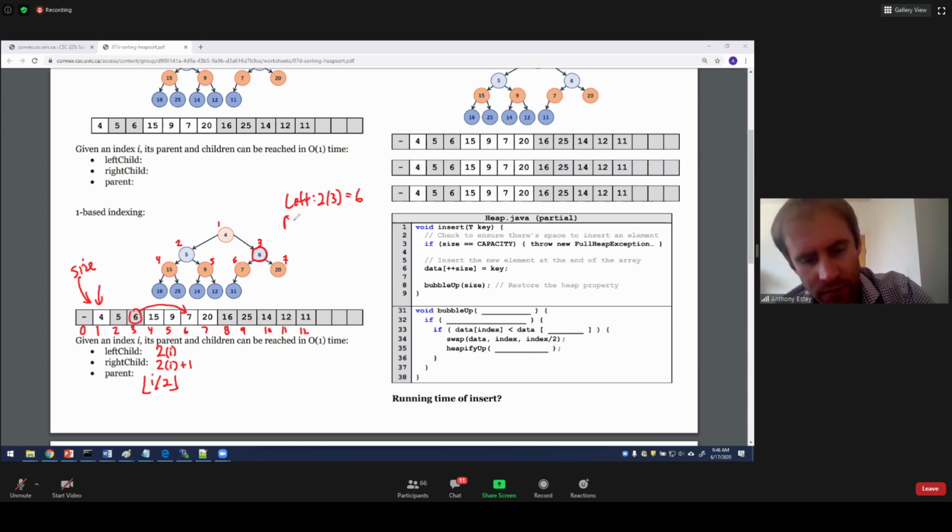And its right child will be at 6 plus 1, which is 7. And we see, yes, the right child is 20 and it's at index 7.